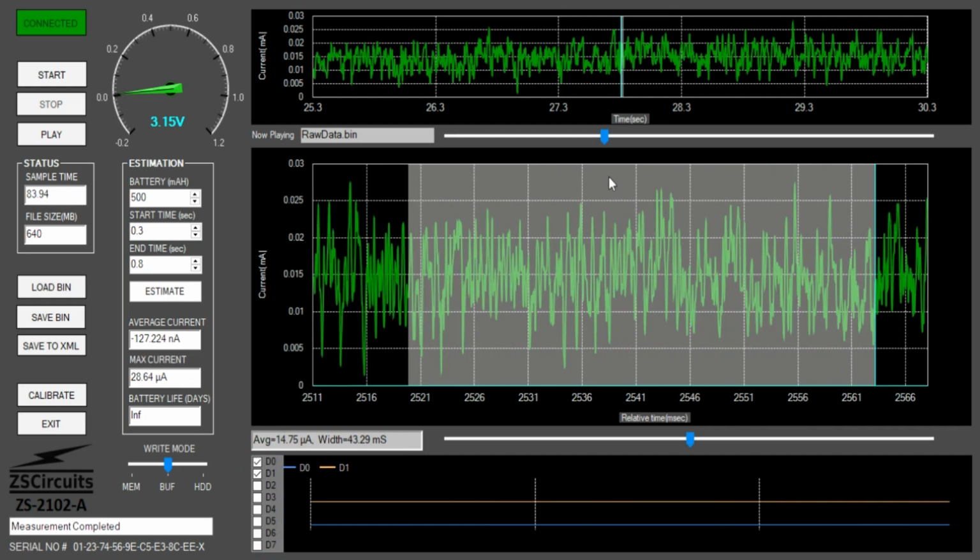A better estimate can be obtained using the start and stop markers, and measuring the current over a larger span. For example, we set the start at 25 seconds, and the stop marker at 26 seconds, and estimate a better average of 14 microamps.